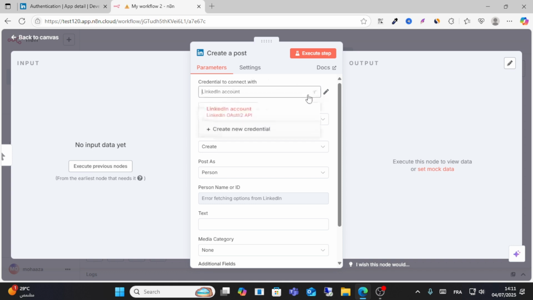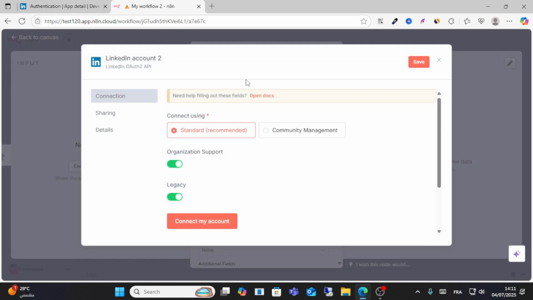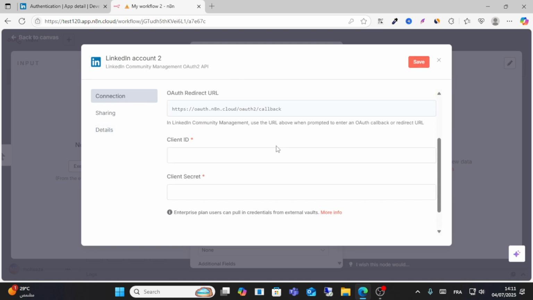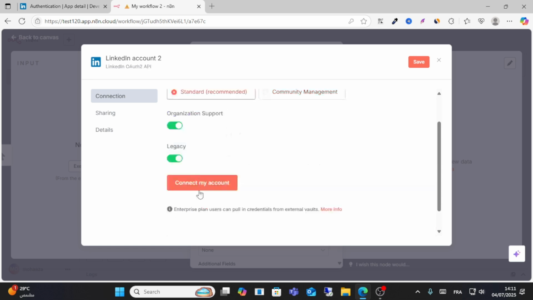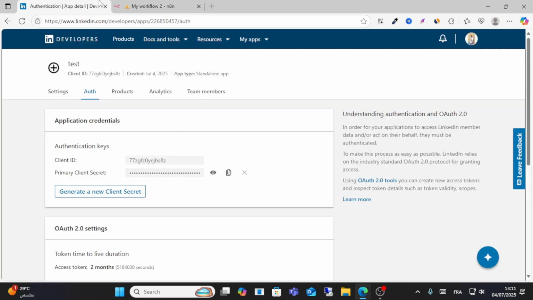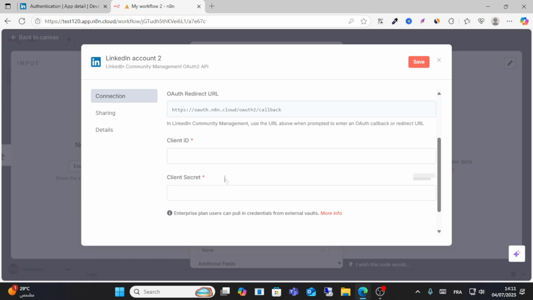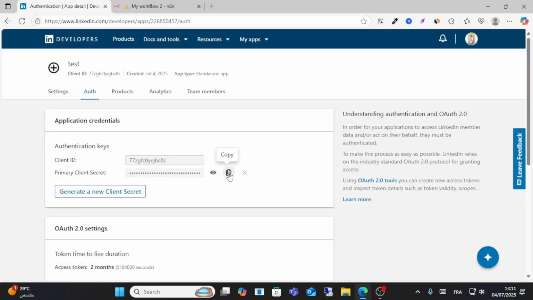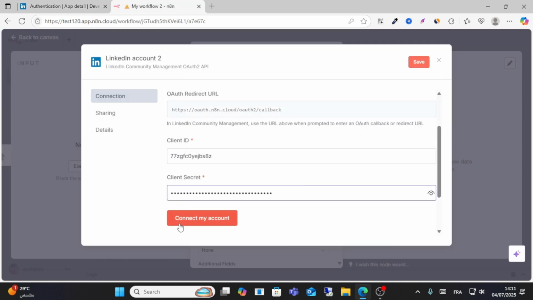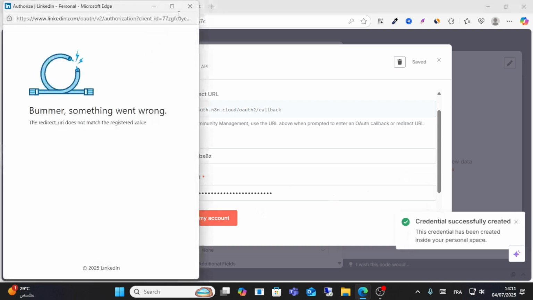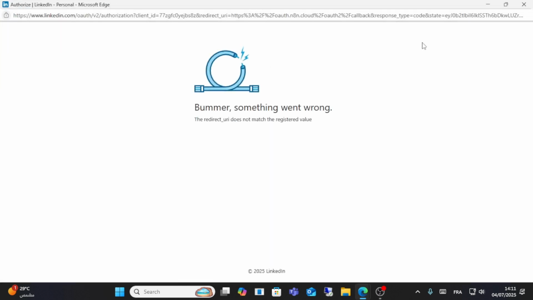Click Create new credential here, as you can see on my screen, and then you have two options, guys. You have management here, and you have connect directly from this option. If you click this here, click client ID, you should copy this client ID and copy this client secret code, and then click Connect my account. You can see here I connected successfully without any problems.